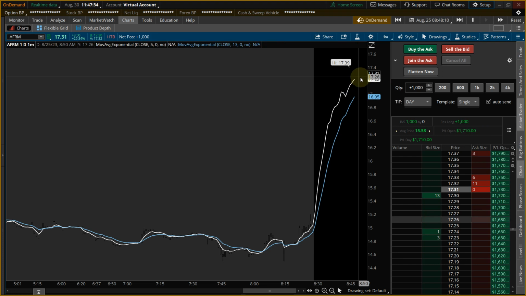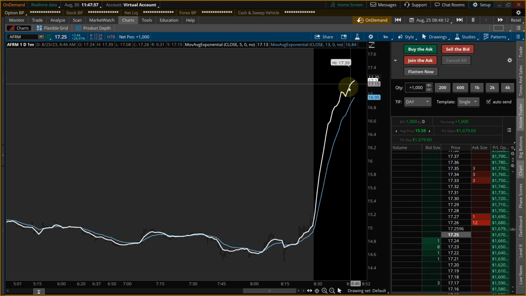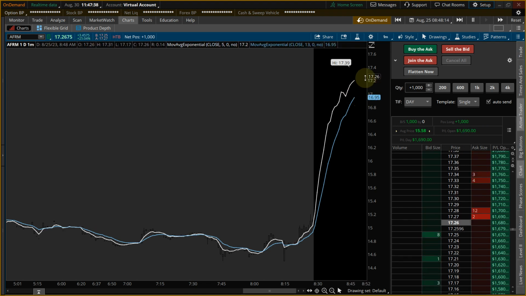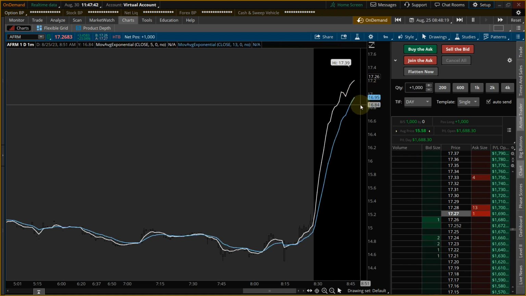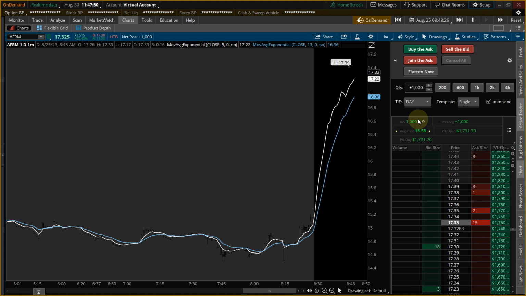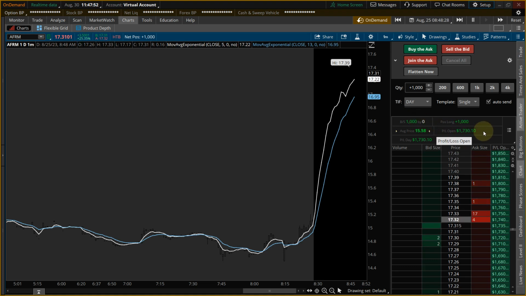If this rolls over, you can get out at any time. You don't have to wait on it to cross the blue. I'm going to stay in it until it crosses the blue because I want to see the end result about hanging on until we get across. 1731.